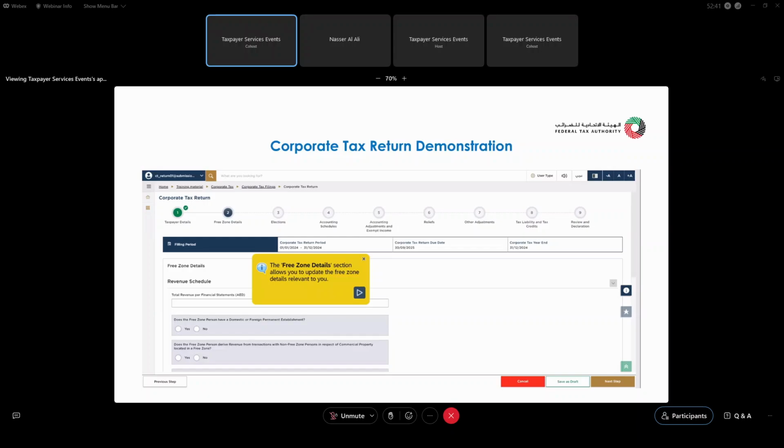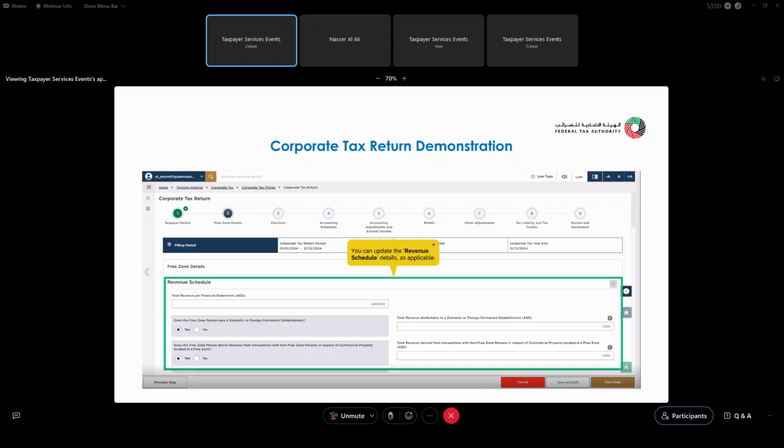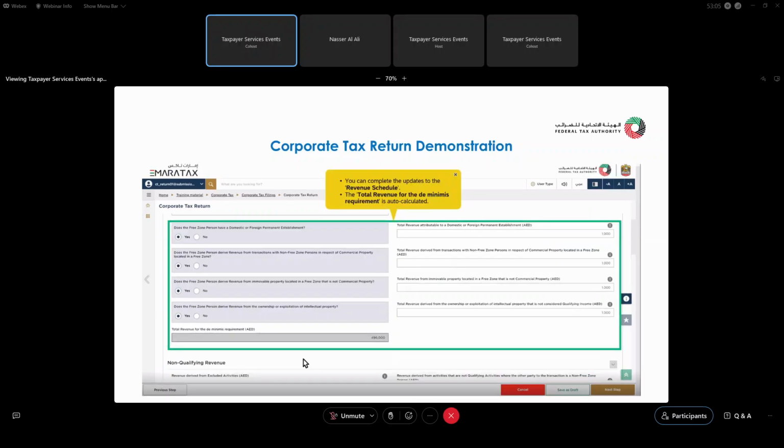So let's assume we answered that we would like to be a free zone person. So the next step should appear on your screen as the free zone details. It will allow you to update your free zone details if applicable to you, and you will update the revenue schedule as well. Moving to the revenue schedule, which shows an auto-calculated number for the total revenue for the de minimis requirement.